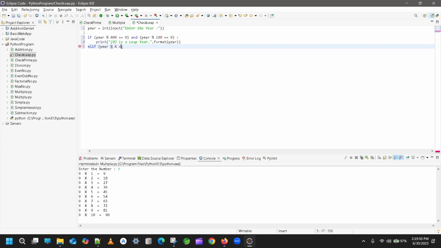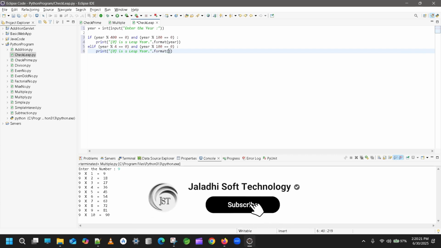Year percentage 4 equal to 0 and another year percentage 100 equal to 0. Then print, here I will print {0} is a leap year. Format year, right here.